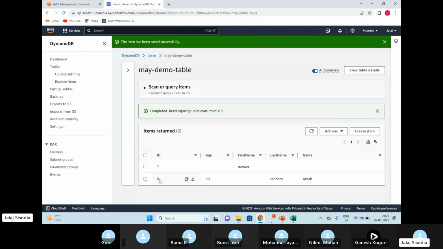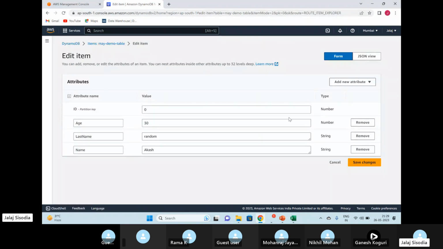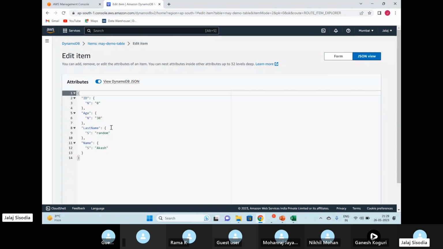But if I go inside this record, right now my view is form view. If I click on JSON view, this is how DynamoDB actually stores data. It stores the data in a JSON format, or if you understand Python, you can also call it a dictionary format. Eventually it is a JSON format only, not a dictionary, but you can relate this with a dictionary in the key value pairs. So every item that we store inside DynamoDB is basically a JSON document stored, and that has some values about that in a key value format.